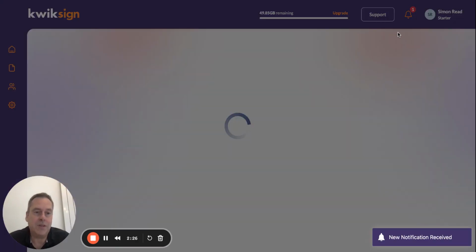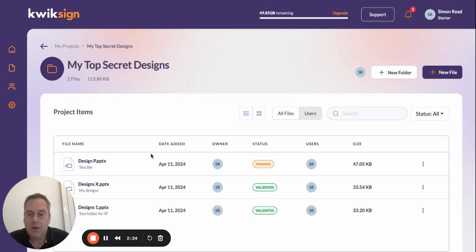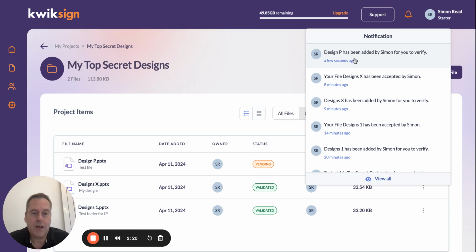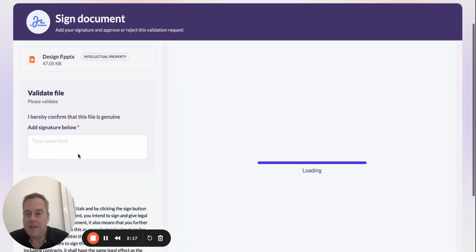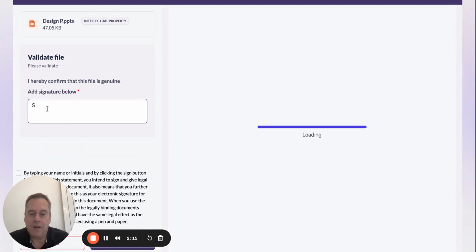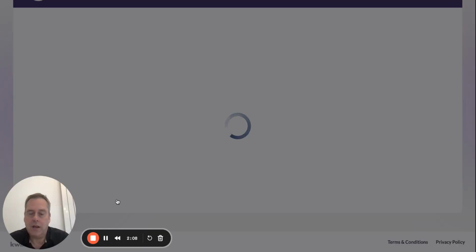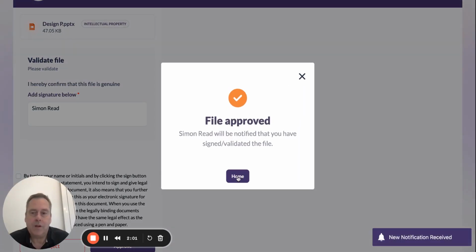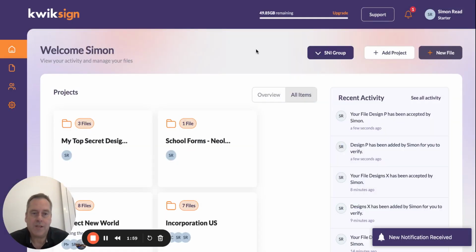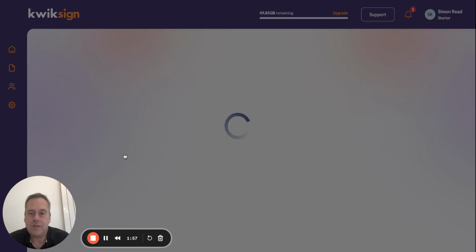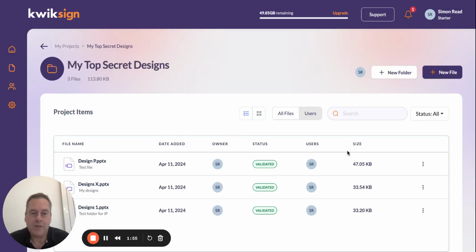So my document's been sent. I've called it Design P. So I want to go in and validate that. So I'm just going to add my name, and then you'll see how that's recorded on the blockchain. Tick the box, click approve. File's been approved. So what I can see now is the blockchain record, and that's what we want, of course.